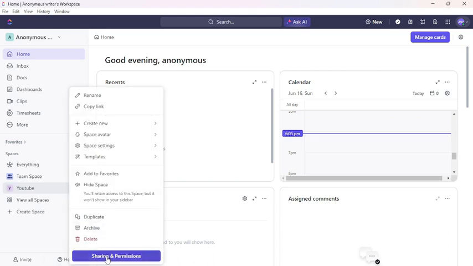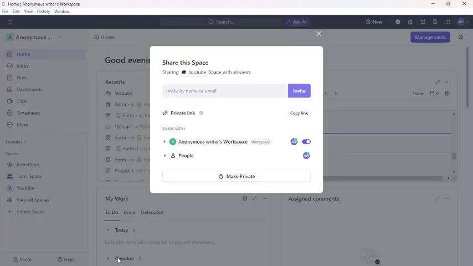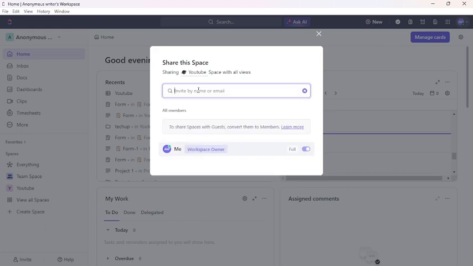There you can see the Sharing and Permissions option. Click on Sharing and Permissions. There, invite by name or email. Once you have entered the name or email of the person that you want to add, an invitation will be sent to their email. Once they accept the invitation, your person will be added.